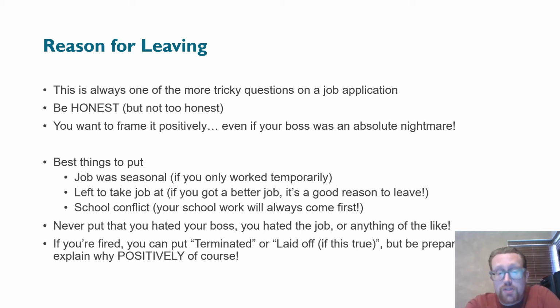Your schoolwork is always going to come first, okay? You're still a student first, and you still need to focus on your schoolwork. So if it does end up that you need to quit your job because your grades are slipping and you're concerned about that, your reason for leaving can be conflict of interest with school, okay, or school conflict.